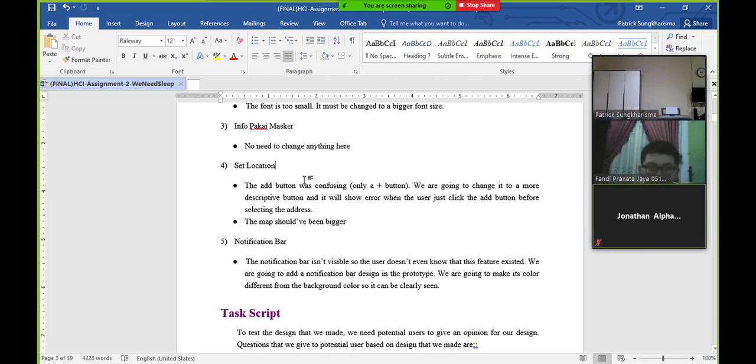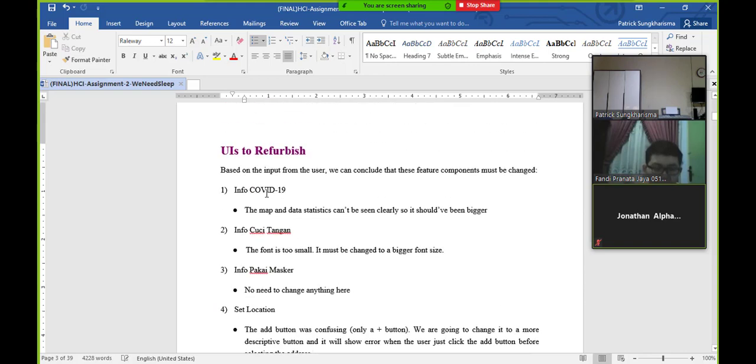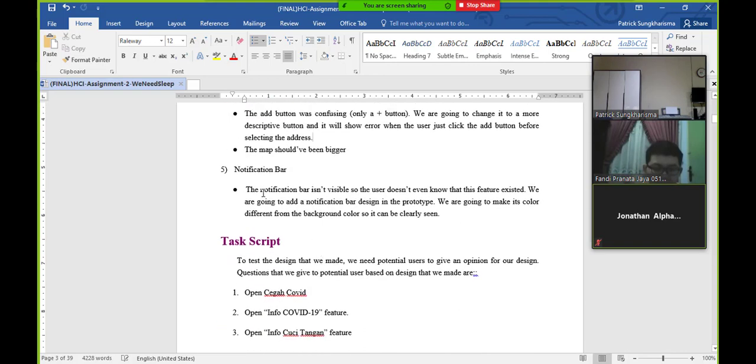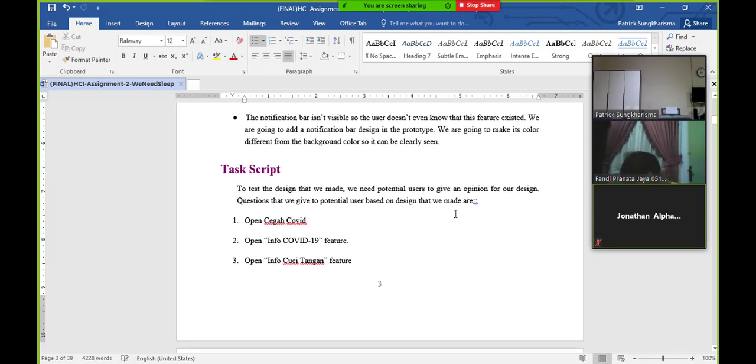In the set location, the add button was confusing because it was previously just a plus button. We are going to change it to a more descriptive button, and it will show an error when the user just clicks the add button before selecting the address. And of course, the map should have been bigger, like the previous one in the info COVID-19. And the last one, for the notification bar, it is not visible, so the user doesn't even know that this feature existed. So we are going to add a notification bar design in the prototype. We are going to make its color different from the background color so it can be clearly seen.